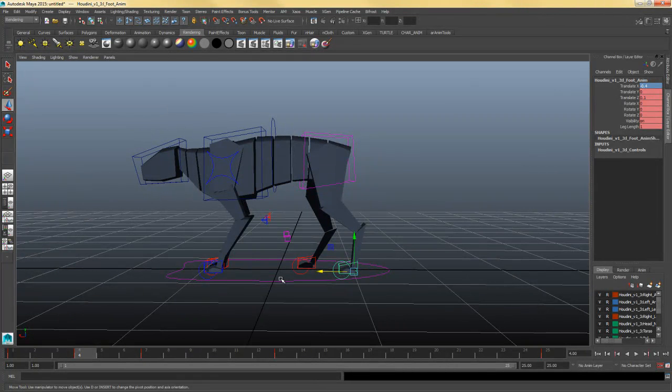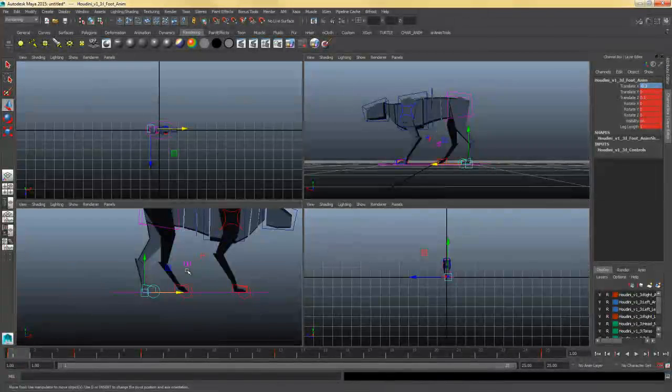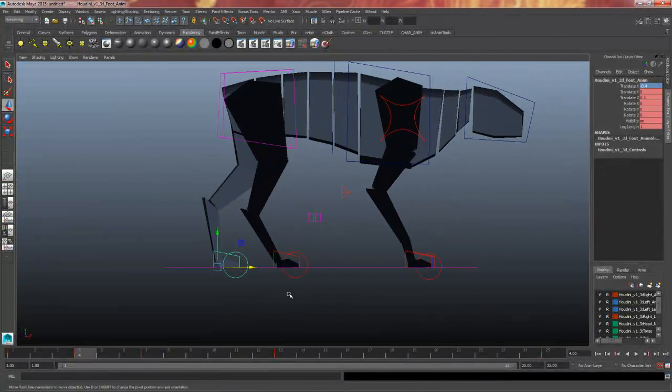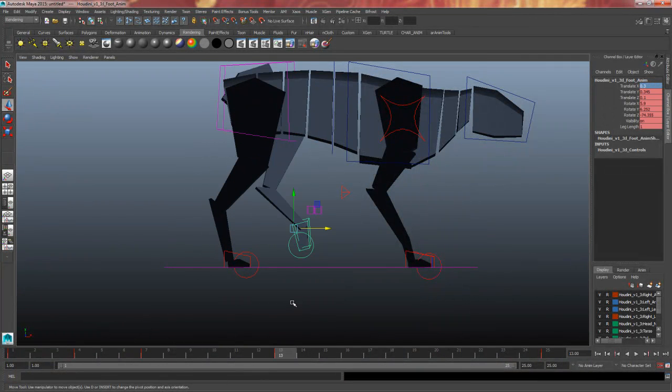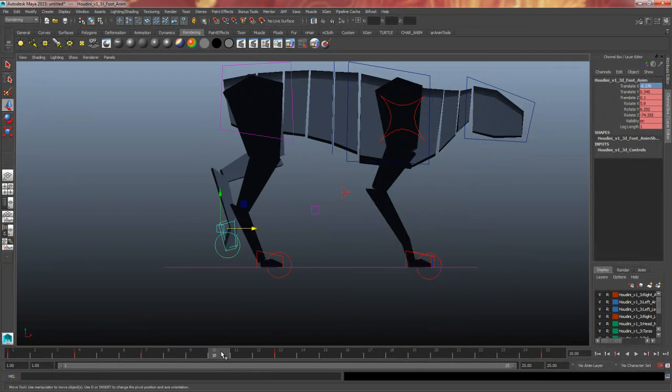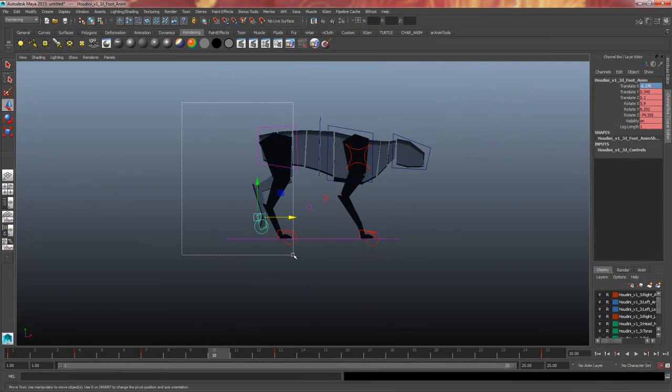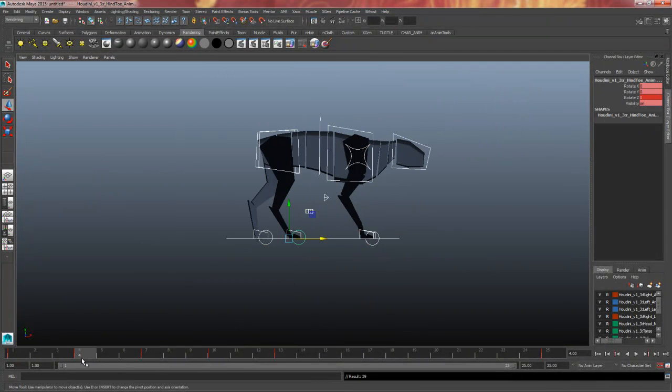So now if we thumb through this, let's go to our side view. We've got our contact, our down, and then our passing, and then contact again. So now we've got to do our up, which is going to be on frame 10. So I'll highlight all these controls, hit S, make sure to go back to frame 4 and hit S as well.